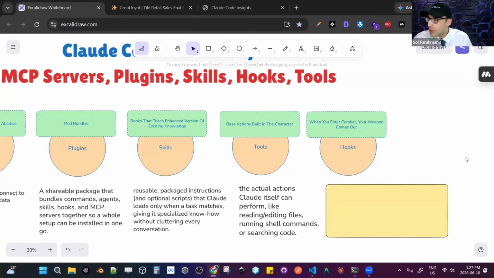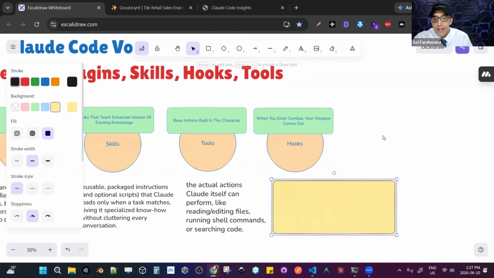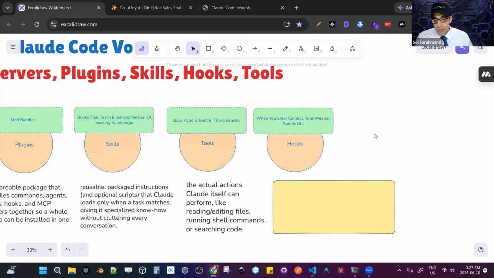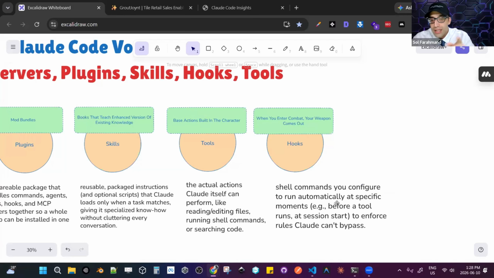And then hooks. Imagine your character approaches a bad guy, and the moment you do, your weapon gets drawn. It's an automatic thing in the game. Your weapon gets drawn the moment you get into a certain proximity of the enemy. That's what a hook is. It's an automatic trigger that happens. In the case of Claude Code, these are shell commands that you configure yourself, to enforce things, and Claude Code can't bypass it. It's an automatic thing that happens in a certain moment.